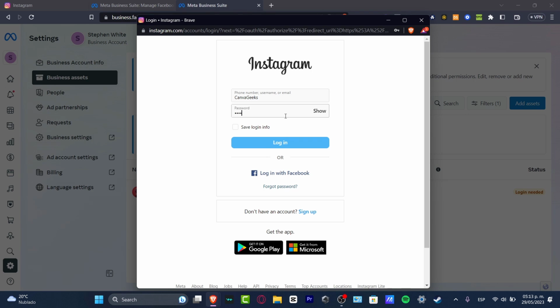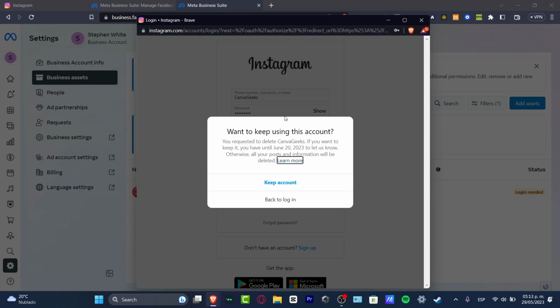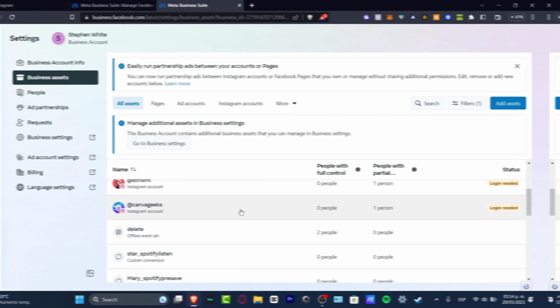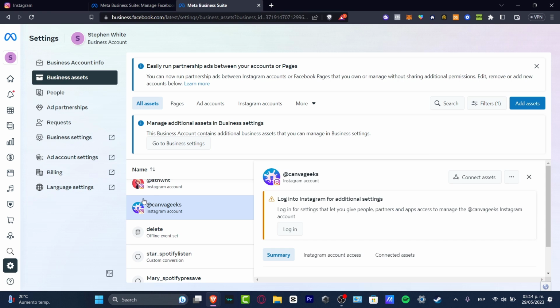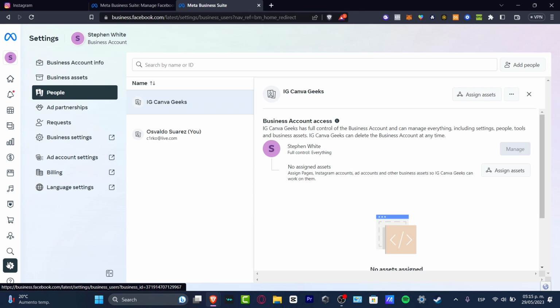In my case, I'm going to sign in real quick. Hit log in and hit keep the account. Now that you have successfully signed in, it should be appearing in your actual business asset pane. So what is left to be done is to go now into settings once again.